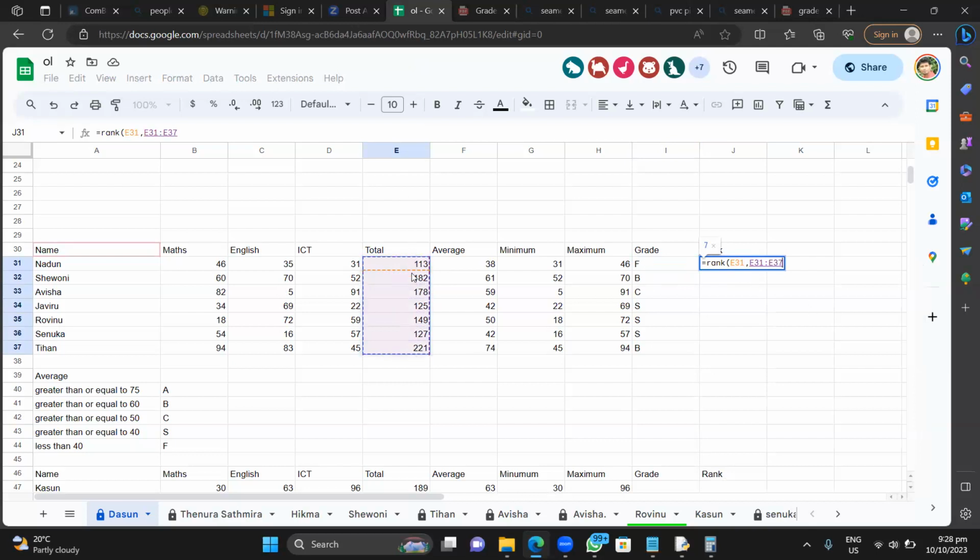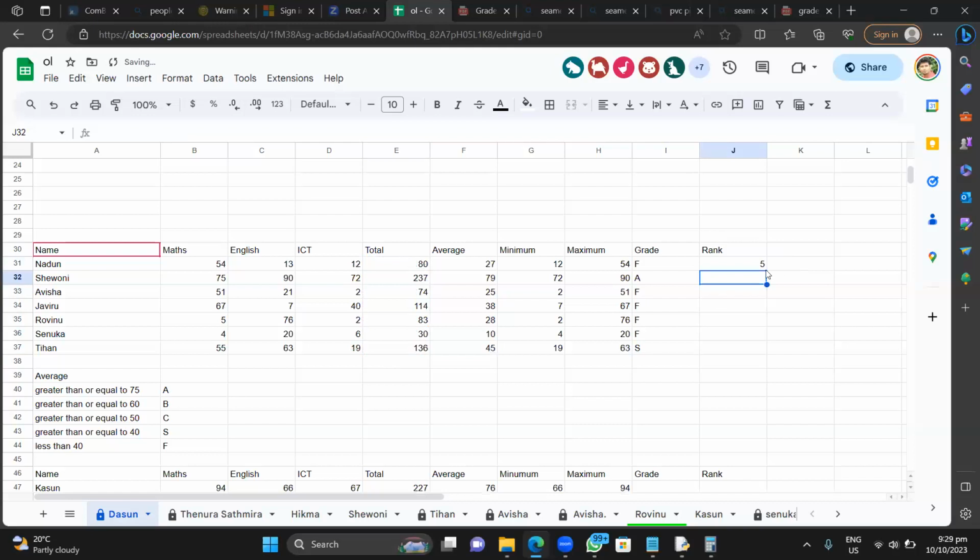What is the place related to E31 within the group E31 to E37? That is how the rank is discovered. It says fifth place. How? Equal rank.